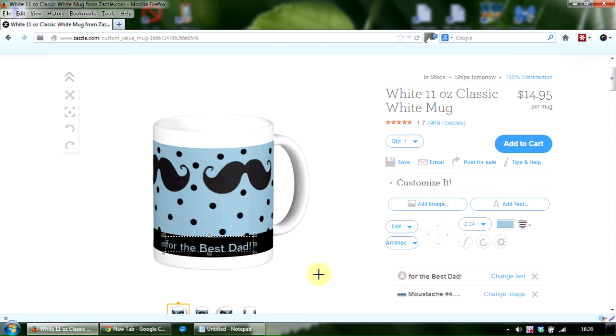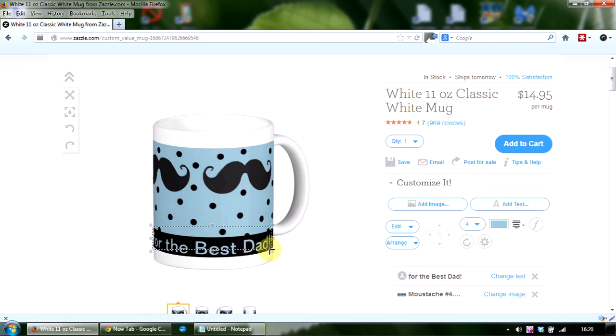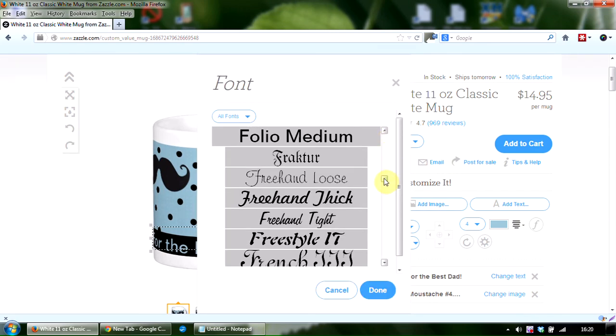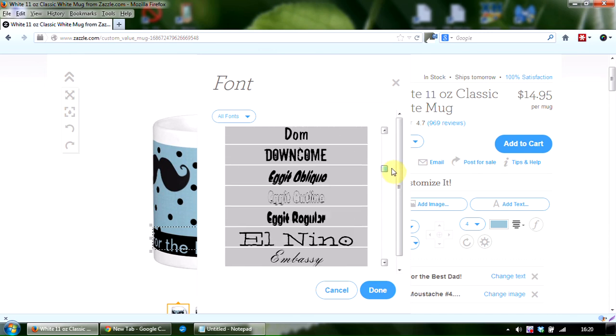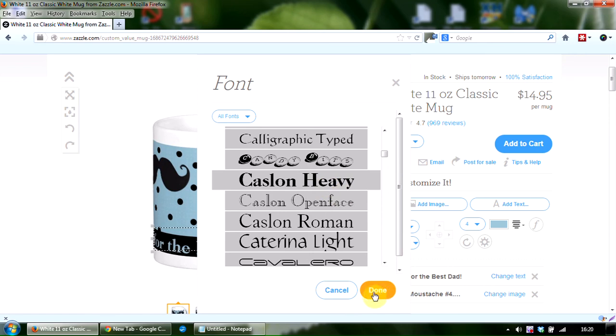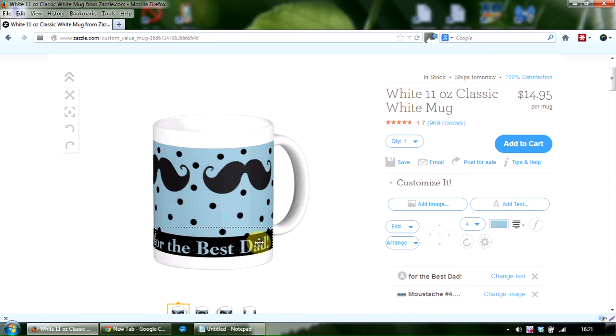And I'm going to change the font size to 4. Click that there. But in fact you can resize that by grabbing hold of the handles on the corner. I'm going to change the font itself by clicking on the F here. And lots of fonts come up, and I want Carlson Heavy. There we go. Click on that and then press Done. And then you can see that that has now changed. And you can click on here and the crosshairs appear, and you can just drag that slightly to put it in a different position.